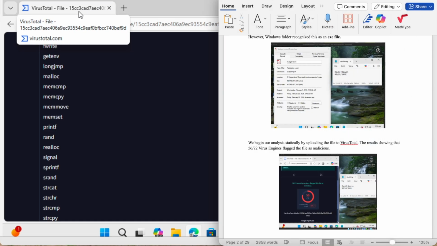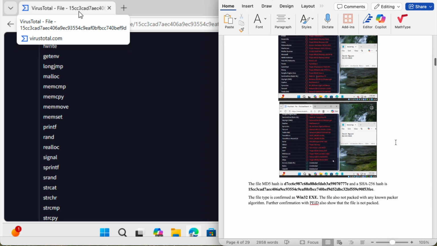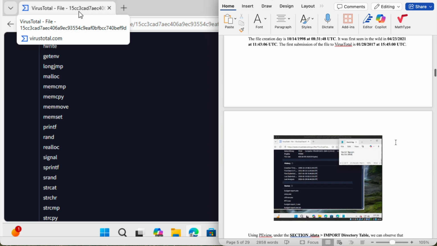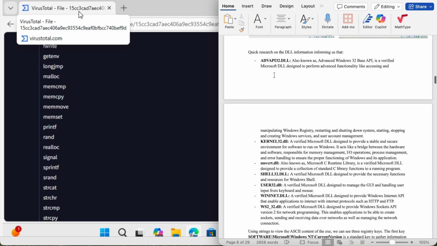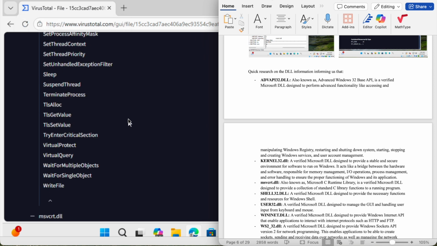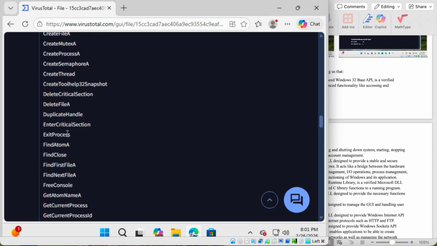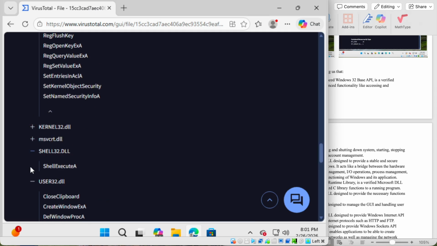Apparently, I did take a note about the research on the import functions. So based on the analysis of the imports, a quick research shows that the import... sorry, let me collapse all of this.